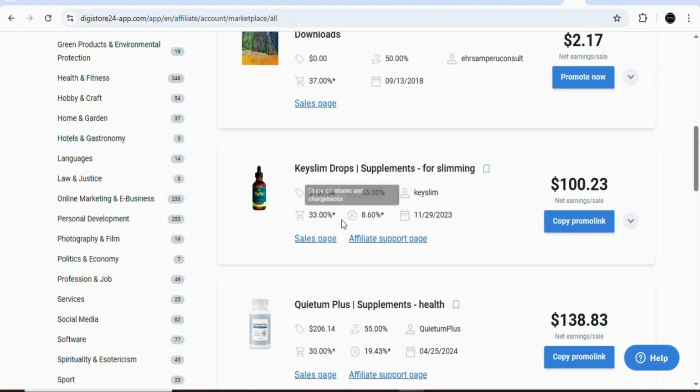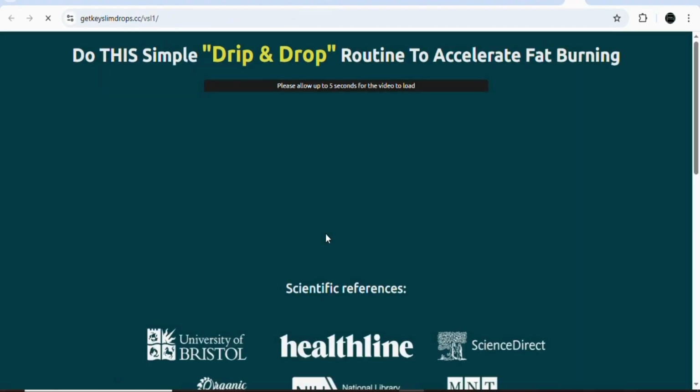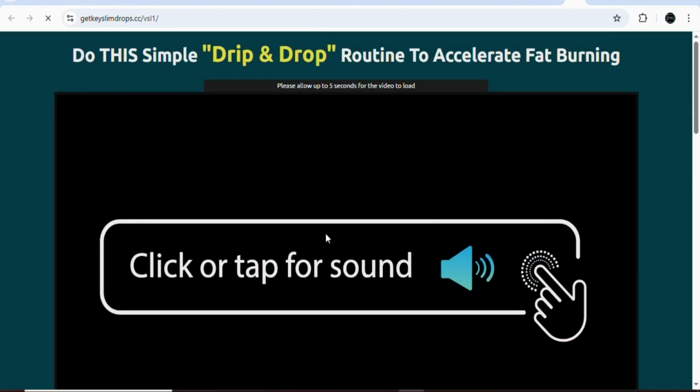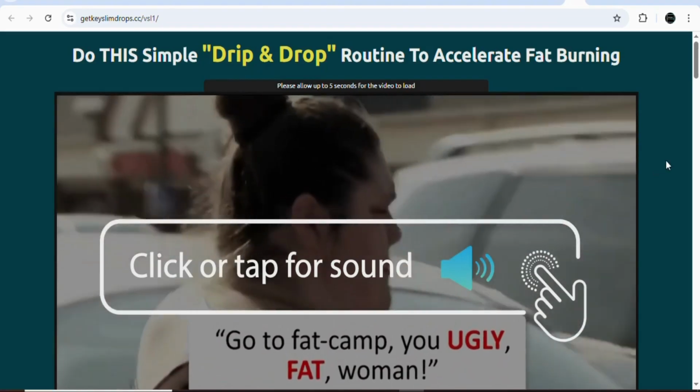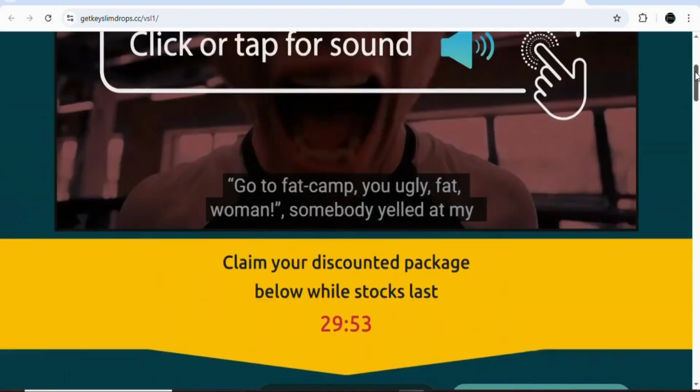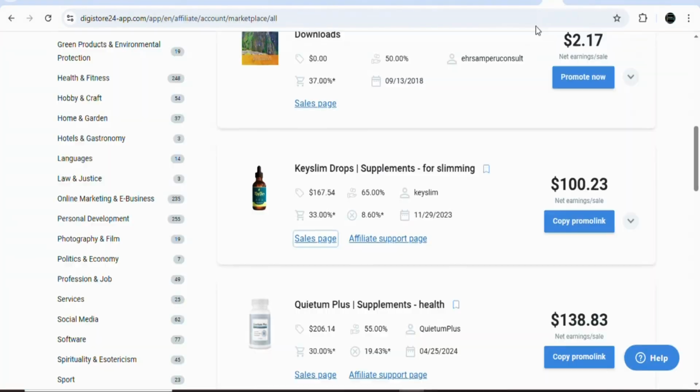If you are new to the product, you can also click on the sales page so that you can view the landing page of the product. But if you have already been promoting the product, there's no need for you to view the landing page again. Now, once you have viewed the landing page and got some information about the product, the next step is that you have to begin promoting it.